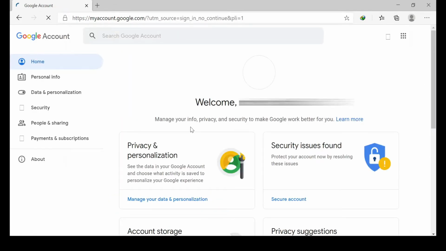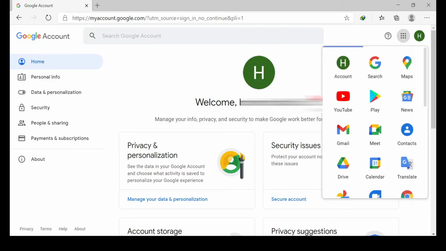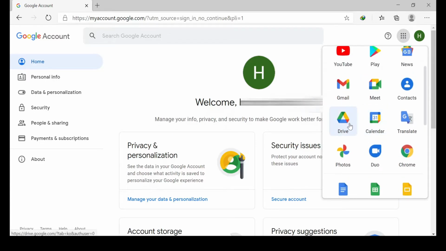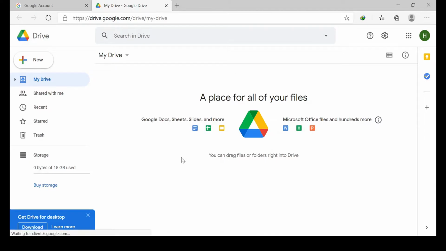And now, congrats, you have your Gmail account created, and automatically, as we can see here, the apps that are connected with your Gmail account are displayed here, and one of them is the Google Drive. So simply click on Drive right here, and as we can see here, Google Drive has just opened, and here we can get Drive for desktop simply by clicking on download to have it on your desktop.